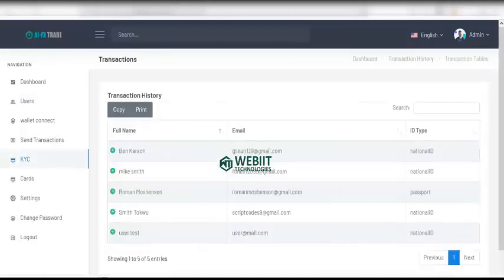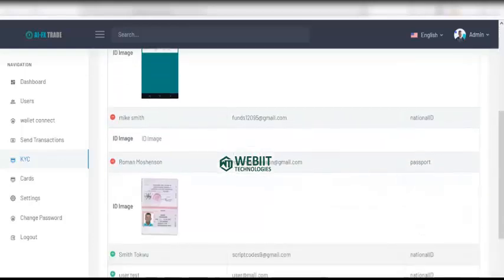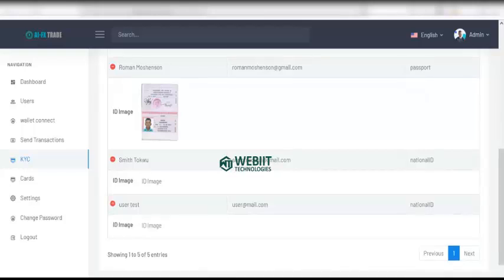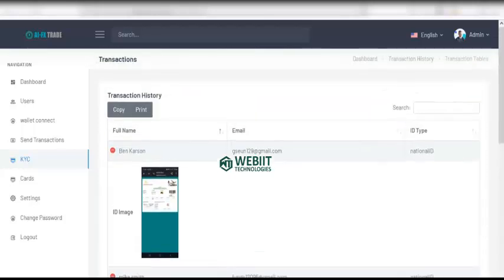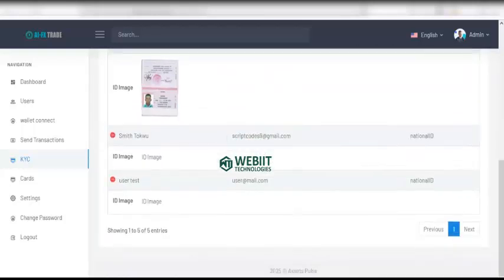All right, so let's go to KYC. We have KYC, so this way you can see the KYC of each and every user of this particular website. You can approve them and see the KYC right here. When a user registers a new account, you'll be asked to submit your KYC details, otherwise you will not be able to access this particular website.